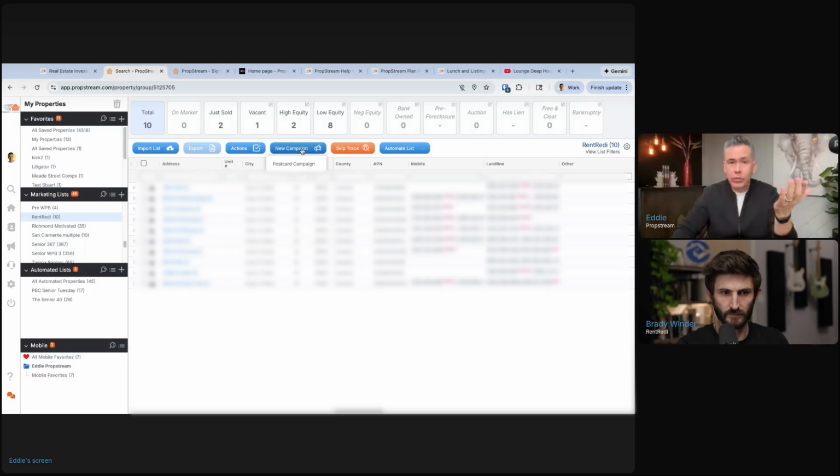And so inside of new campaigns, we can launch the postcard campaign, which I'll show you in a moment what that looks like. You can also skip trace, which is what we already did. So we kind of did that when we created the list, so you don't have to do it again. But if you hadn't done it and only saved the list, this is the button you would click on to then launch the skip tracing feature. But we've done that and we have it already. And we also have automate lists.